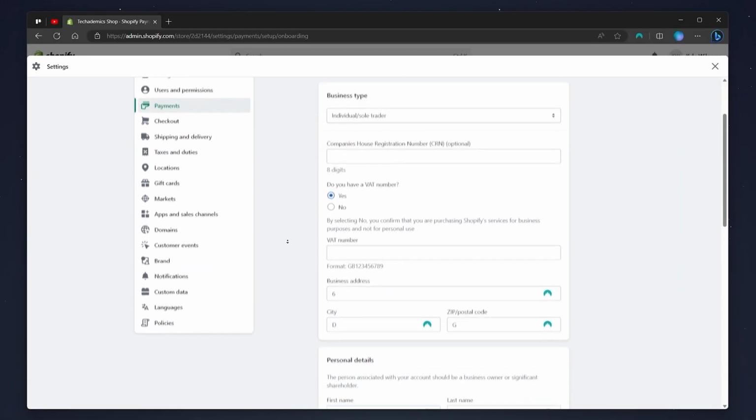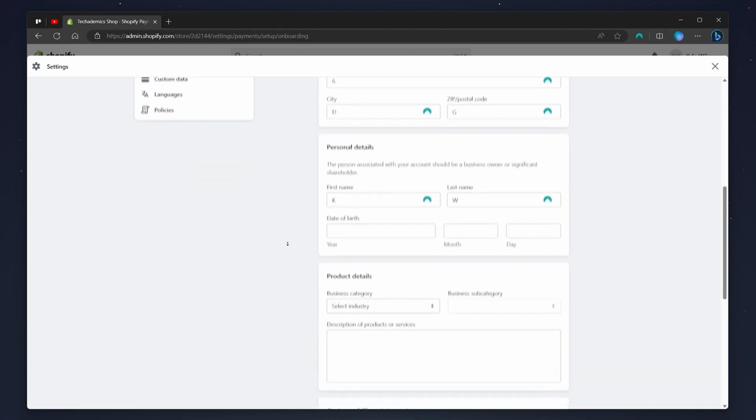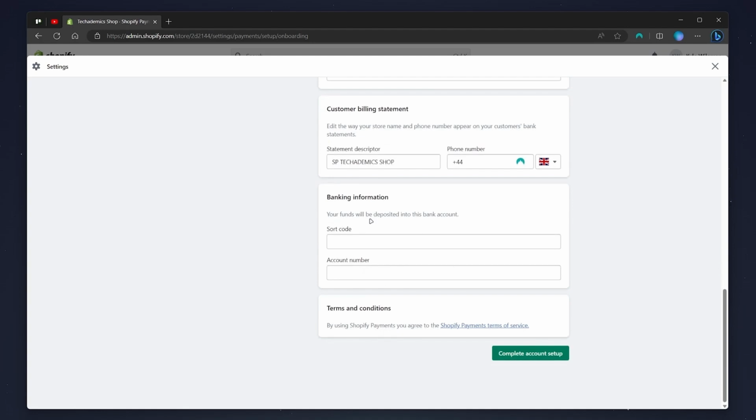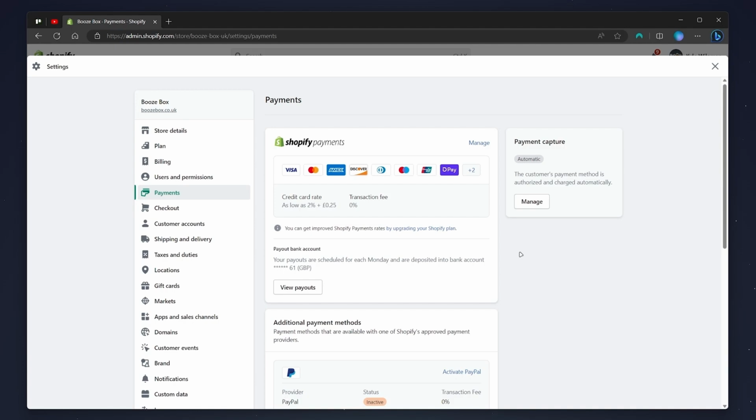Set up Shopify Payments. If you haven't already set up Shopify Payments, click Complete account setup. Fill in the required details like business information, personal details, and bank account details for the payouts. Click Complete account setup to finalize your Shopify Payments configuration.